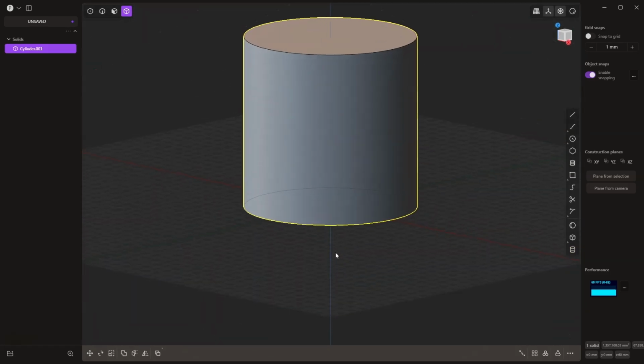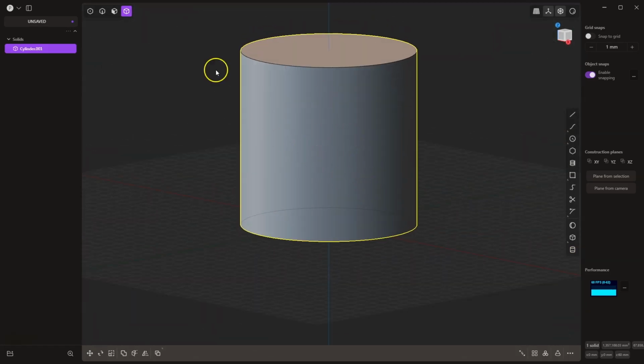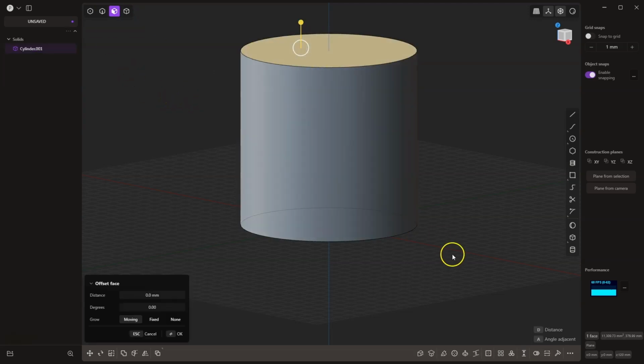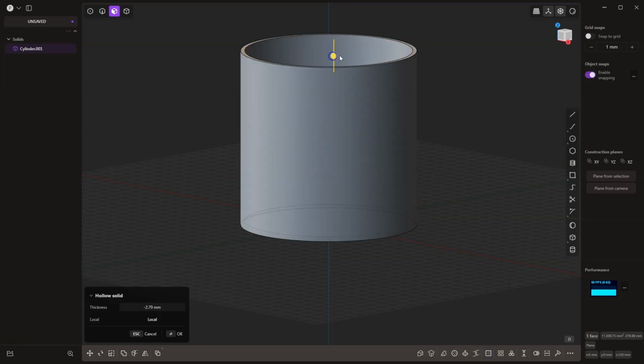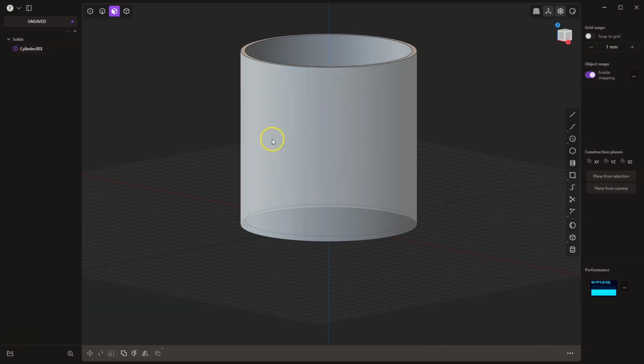Next, I switch to face selection, press the 3 key on the keyboard, select this face, and select the Hollow a Solid command. Here, I add a wall thickness of 3 mm to the inside, so I press the D key, enter -3, press enter, and enter again to finish this command.